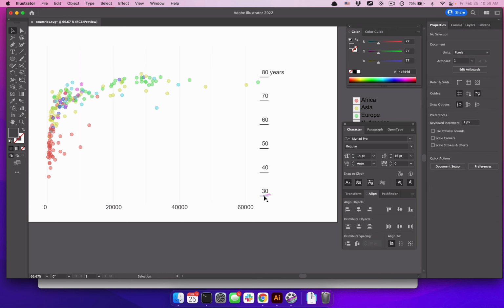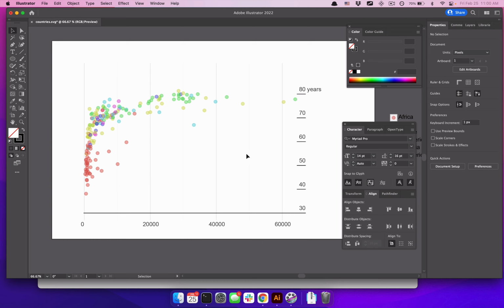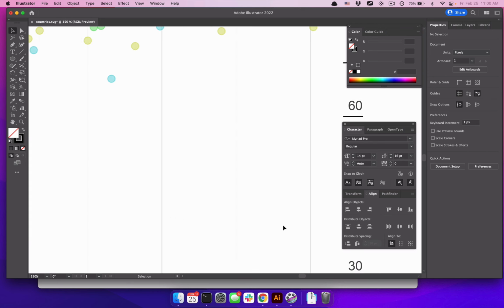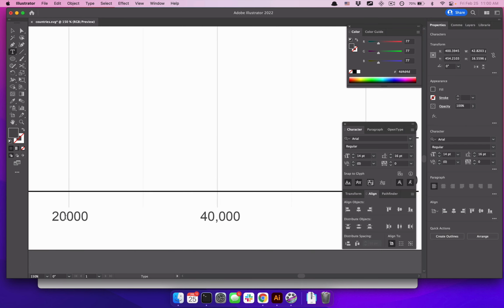I do want this 30 to go all the way across though, so I'm going to click that, and I'm going to move it all the way over. So there's my nice little bottom axis. Okay, we have 0, 20, 40, 60. What are those? Those are dollars. So I'm going to say I want $60,000 over here, 40,000 and 20,000.